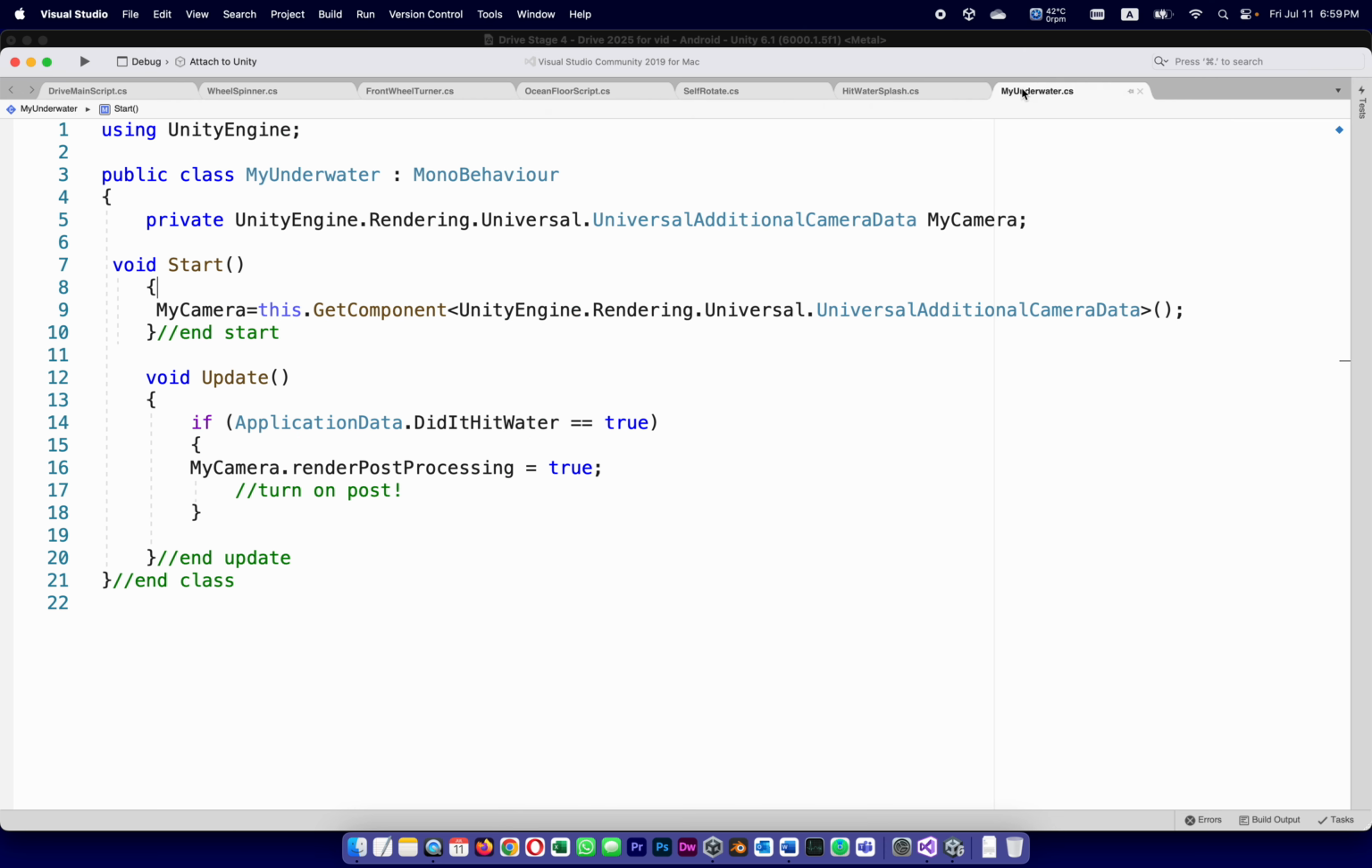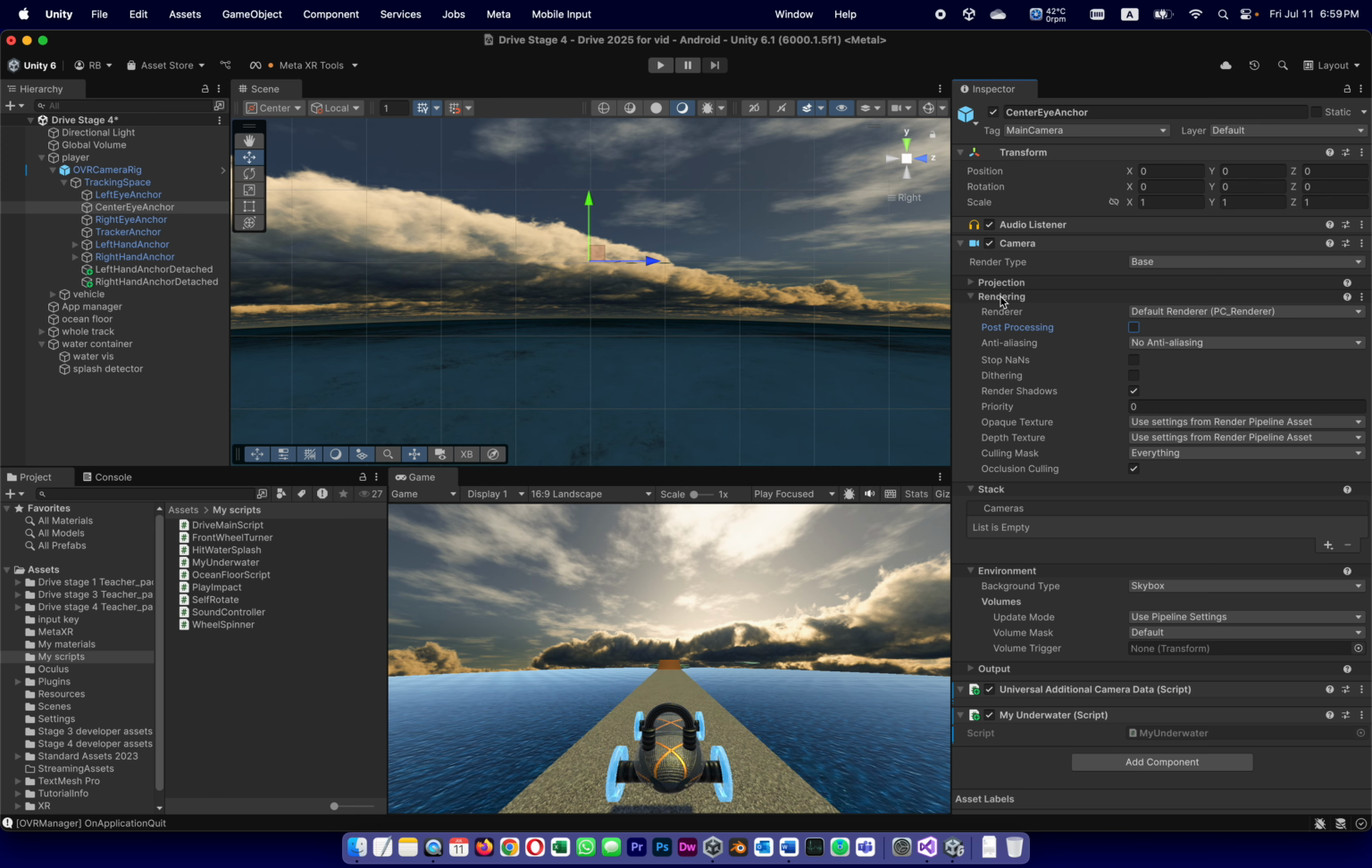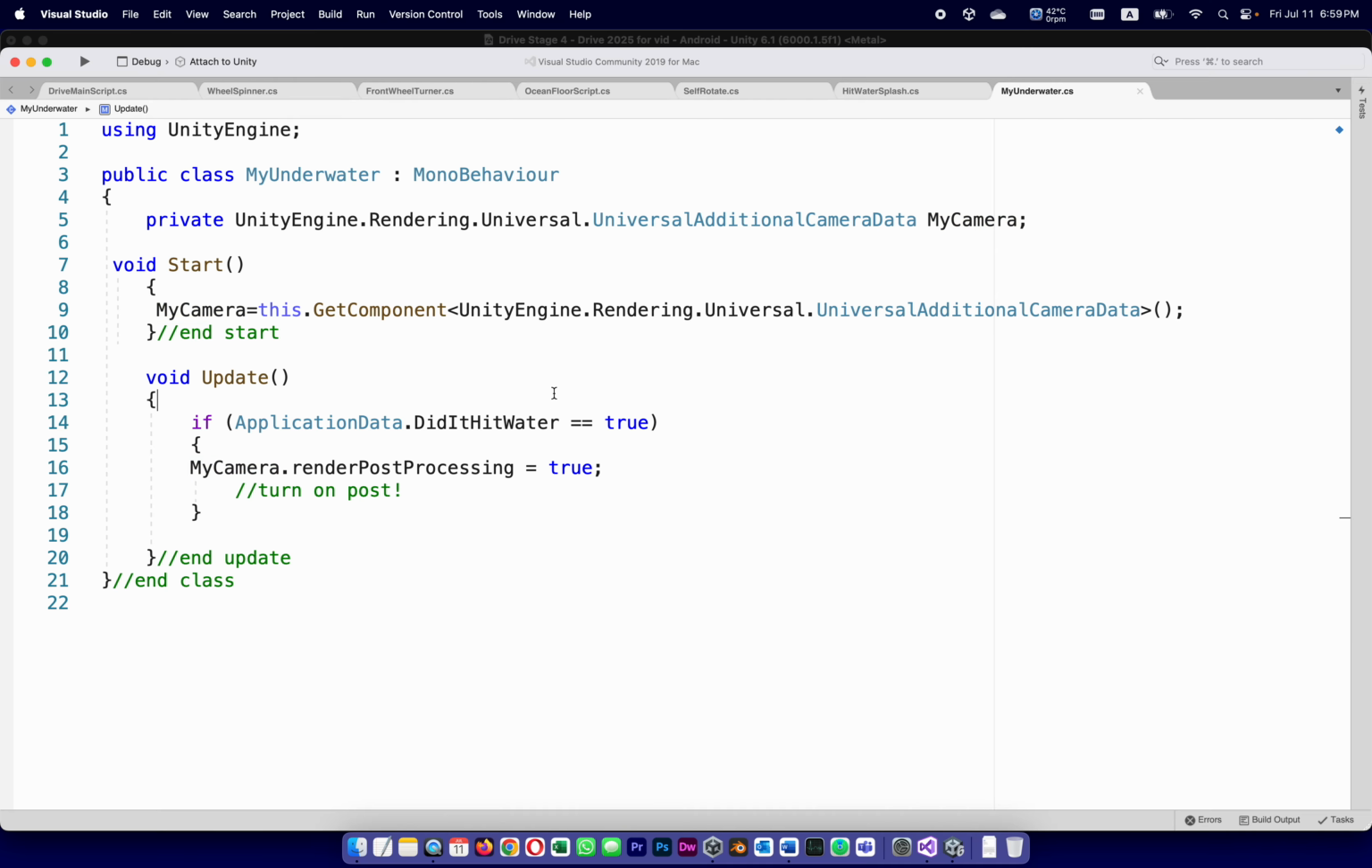So if it can ask, hey, application data, is it true? Is it true? Is it true? When it finally is true, it's just going to go to my camera, which is really the rendering of my camera, saying, you know what? Out of everything you got, there's something called render post-processing. It's one little checkbox. Out of all that this component has, there's one checkbox called post-processing. And initially it's unchecked, but if it did hit the water, change it to true, and it turns on the post.